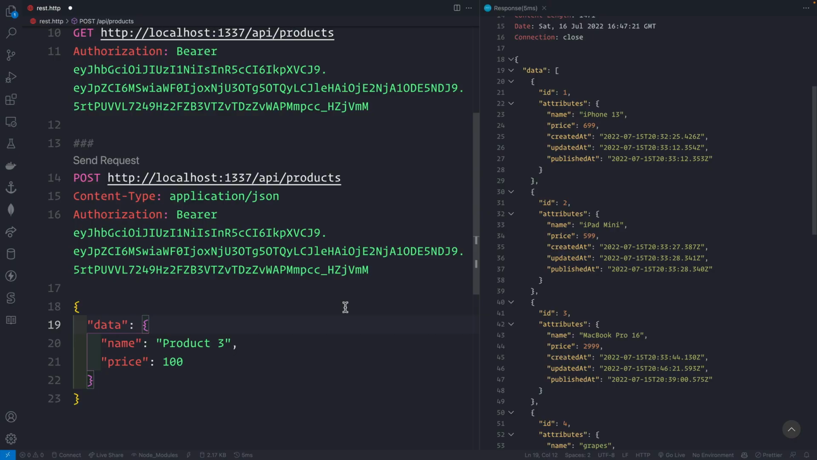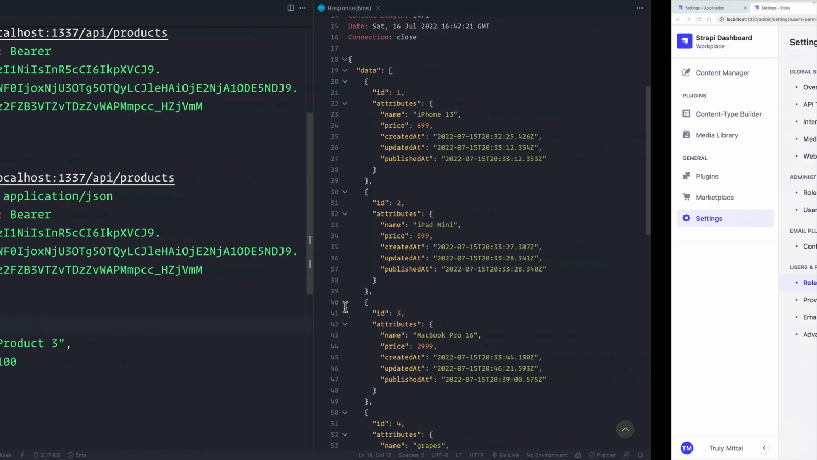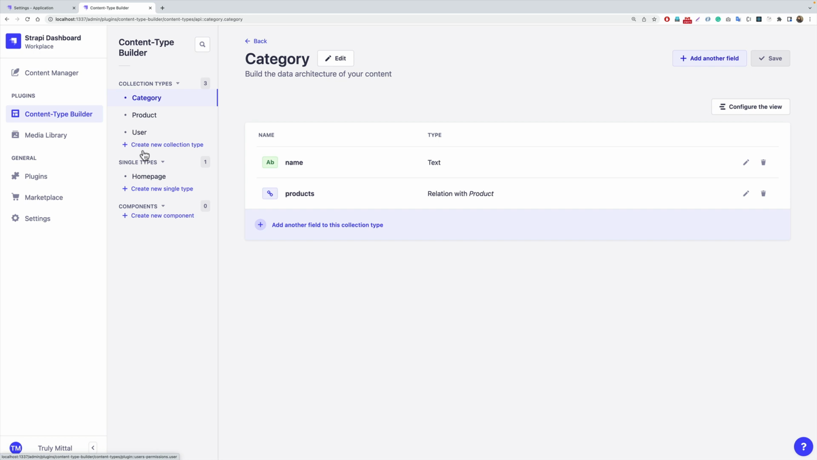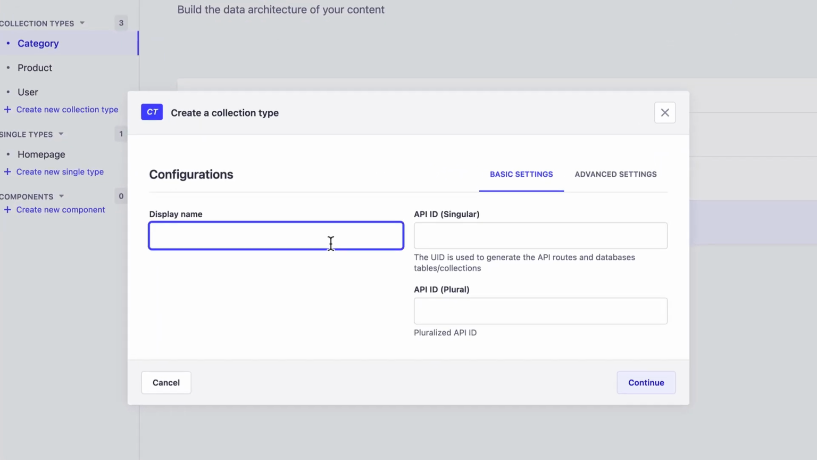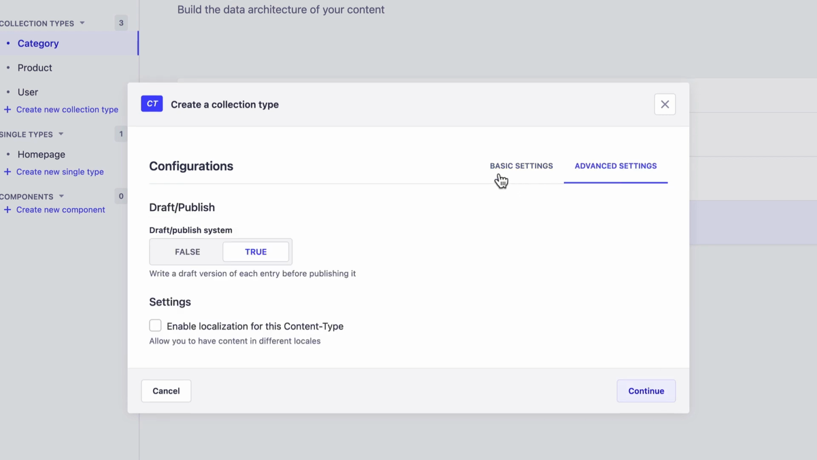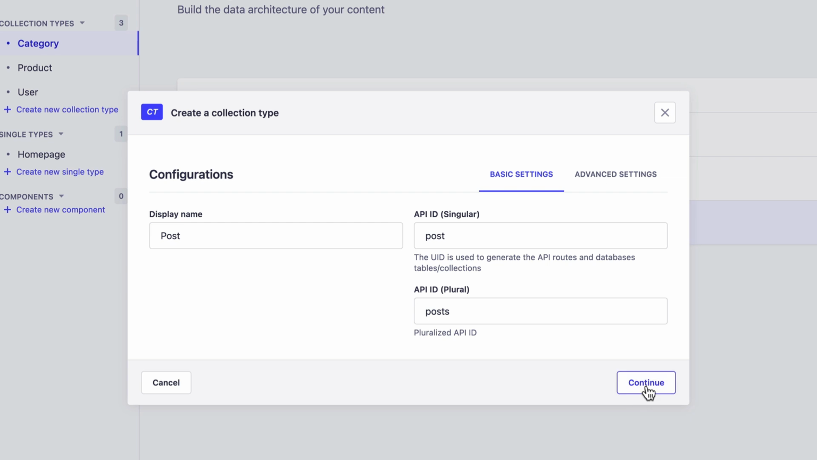And now, what more you can do with this user permissions plugin is this: we can go to our content manager, and let me create one more content type here. Let me create a new collection type called post. So, post and post. Continue, advanced settings, no draft and publish system, and let's click on continue.